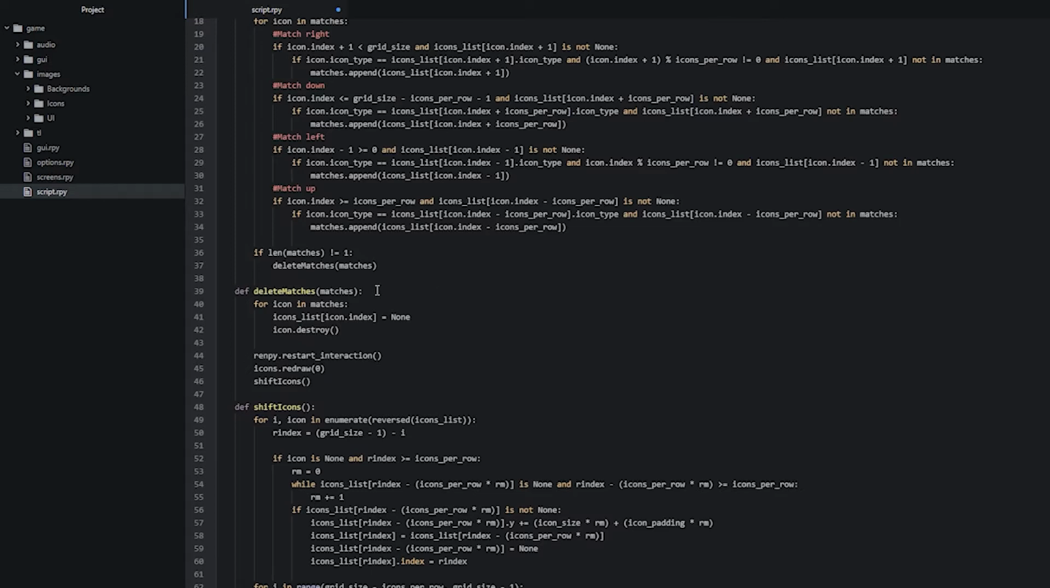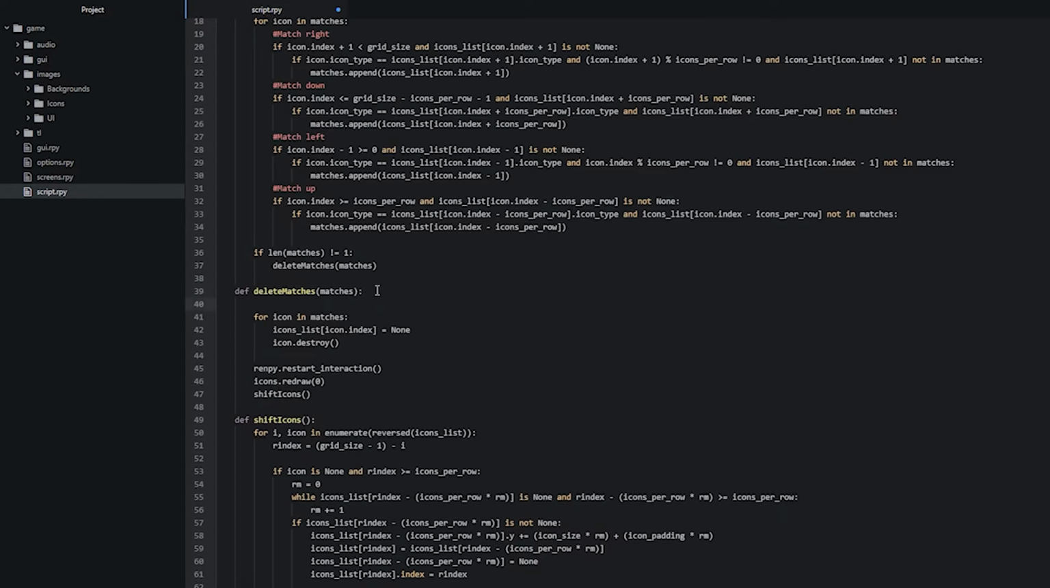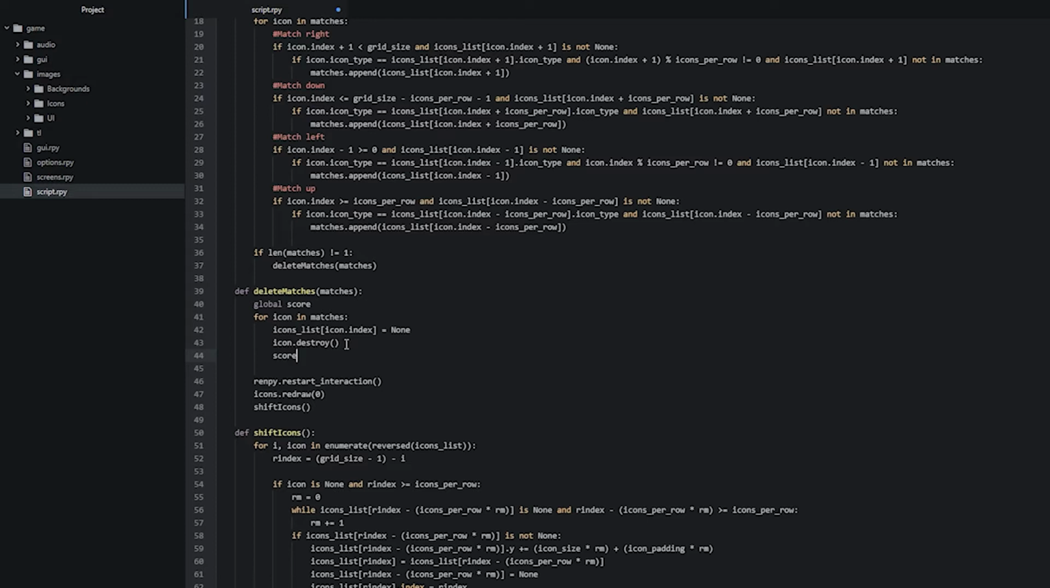But before we do that, we have to make the score variable into a global, and to do that we are going to write global score, like so. And then inside of this for loop, we're going to say score plus equals point, like so. So now we're adding to the user score the amount of points that is stored inside of this point variable. And this will of course happen for each of the icons inside of the matches list.